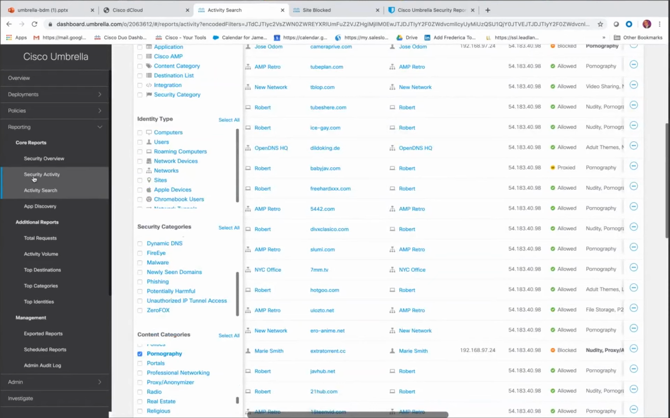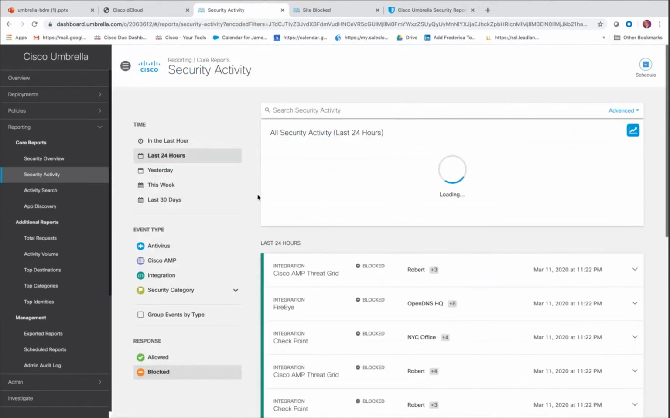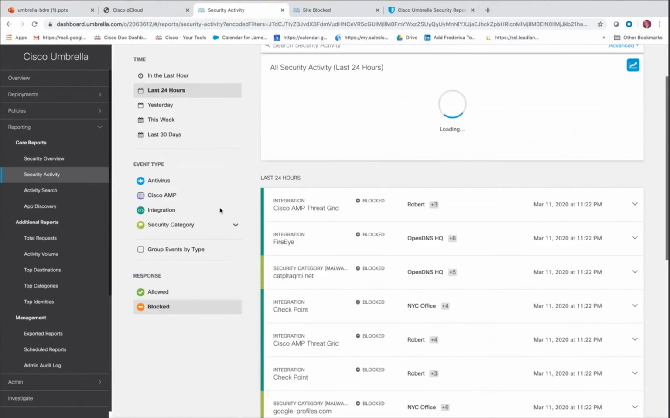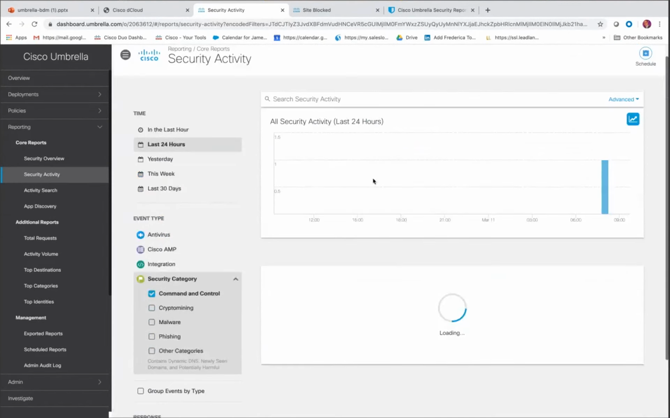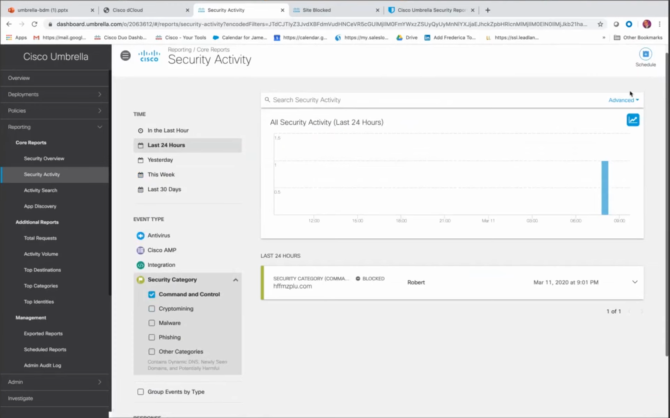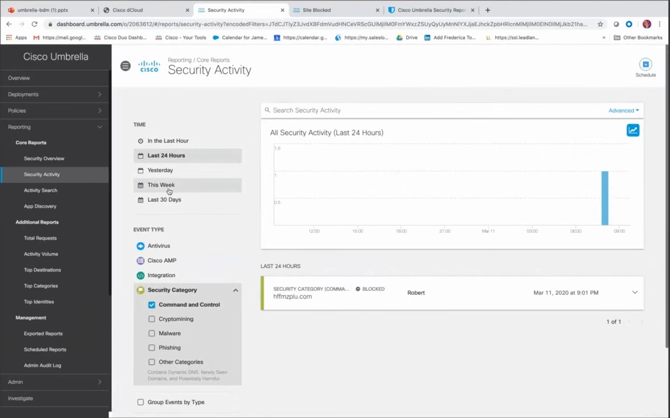From there, we can take a look at maybe just security specific activity. Maybe we want to take a look at, I want to see command and controls on my network in the last, we'll say, this week.